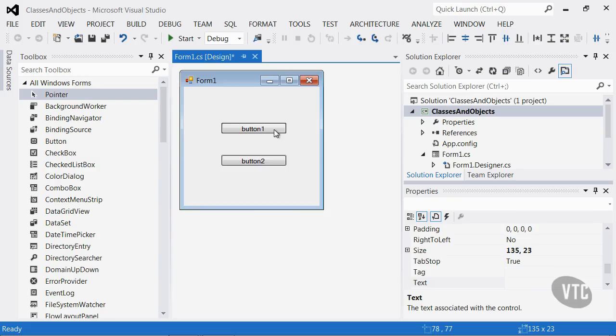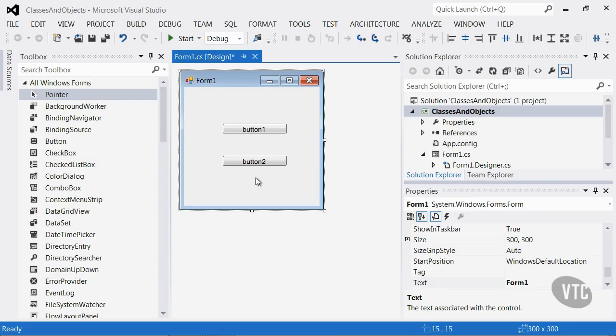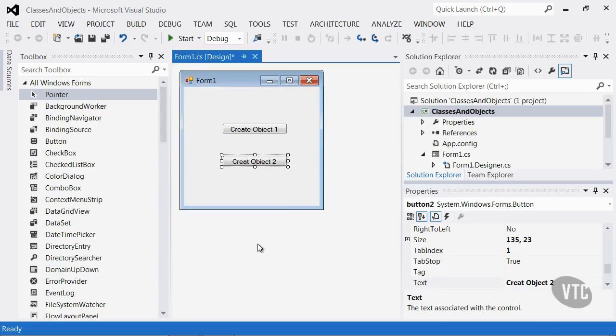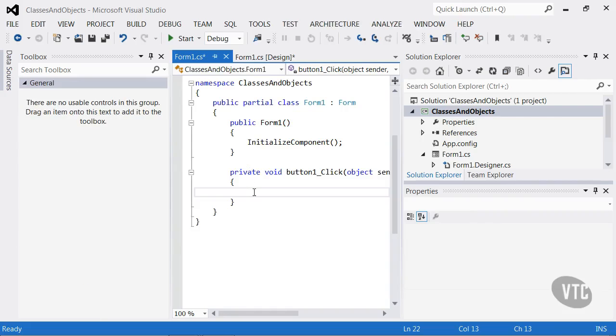Now I'm going to click on button 1, go into Properties, and on the text property, I'm going to say Create Object 1. And then on button 2, I'm going to go to the text property and say Create Object 2. Now what I need to do here is when I click on Object 1, in code I want to instantiate an object from a class. Well, I don't have that class, so I'm going to go add it.